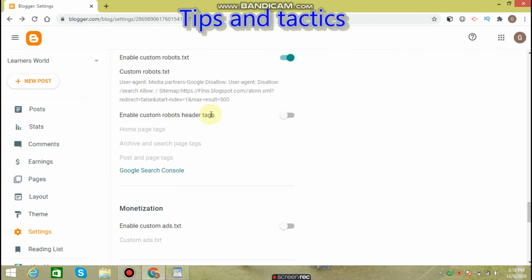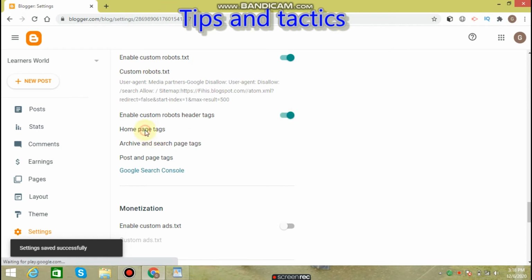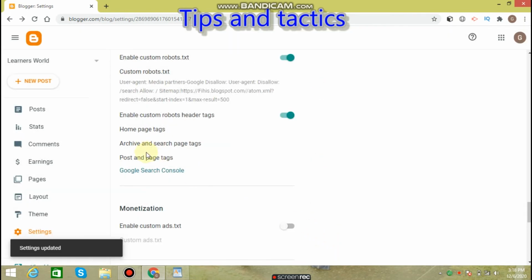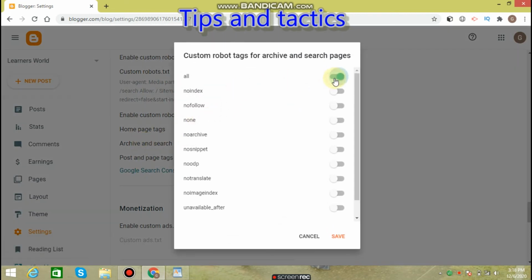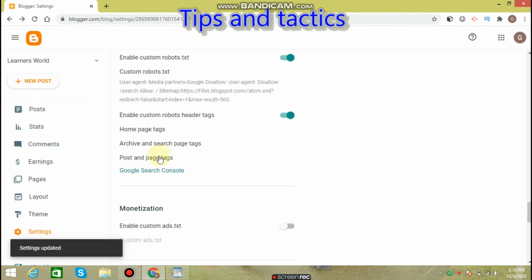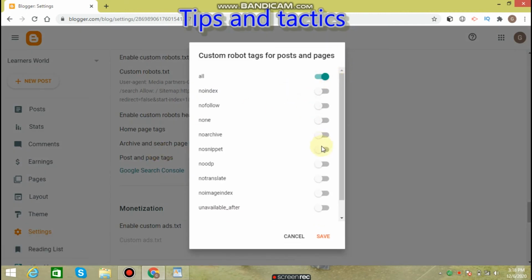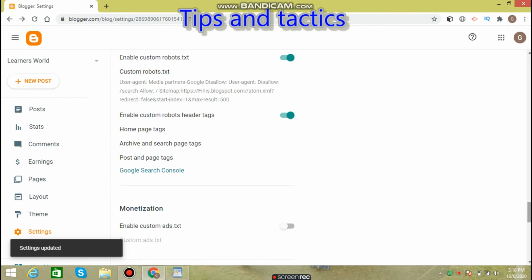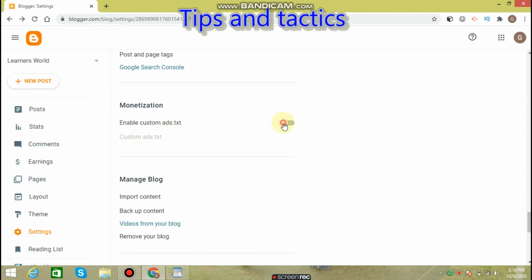So enable custom robot header tags. You have to click on enable. Home page tags all, noindex, no directory page should be indexed. Save. Then archive all, noindex, should it be indexed? Then post page header. I have to choose on all and no directory page. Then click on save. Enable monetization ads, yes, should be enabled.